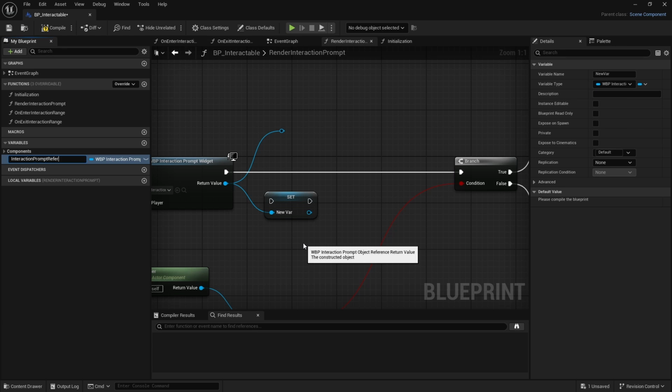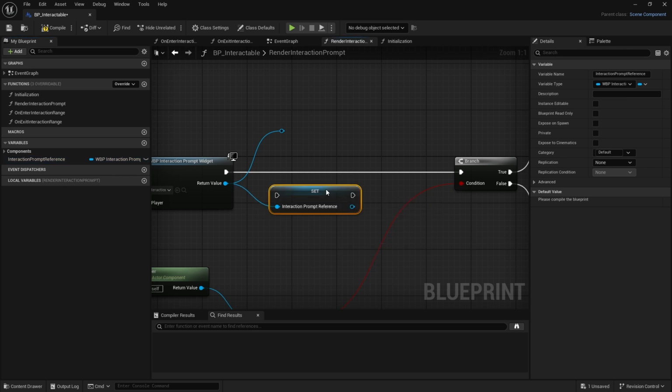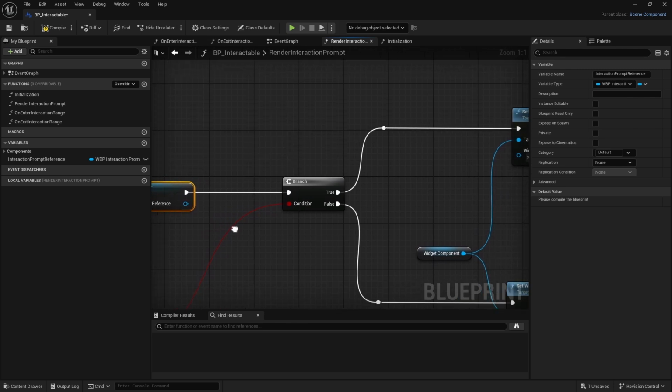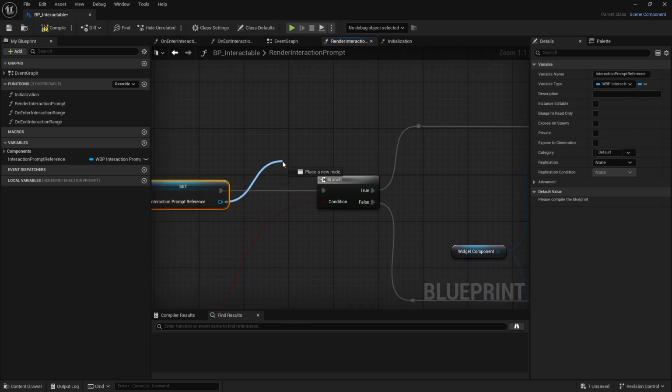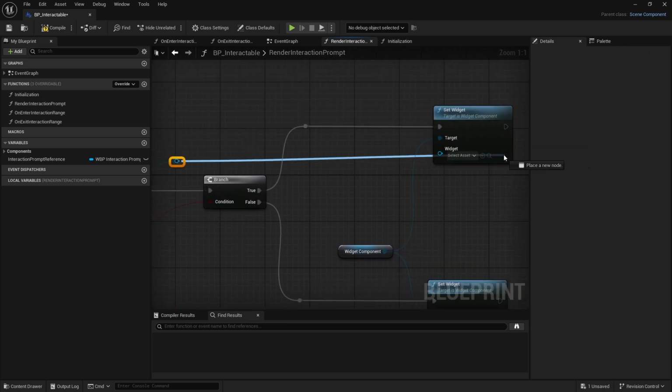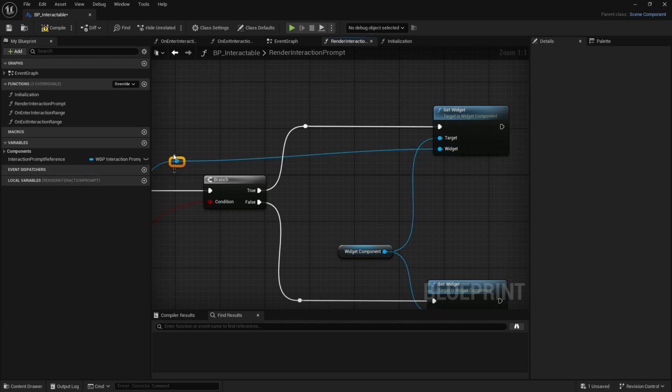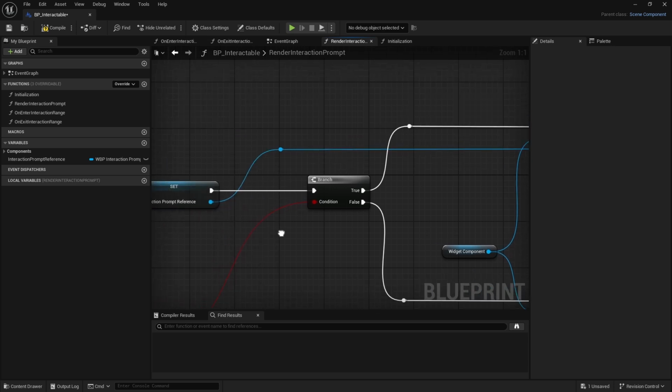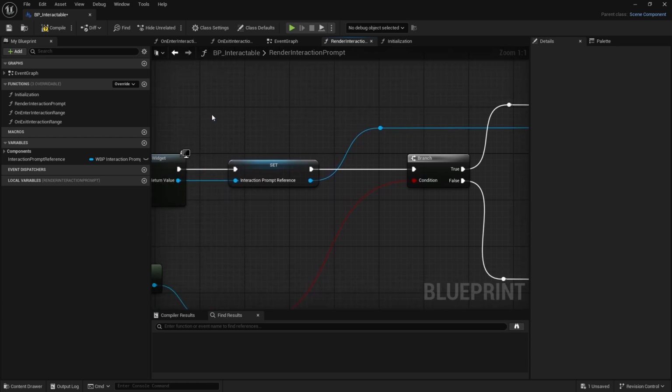So now you should see that new set interaction prompt reference node. Go ahead and connect the execution flow so that it runs after the widget is created, but also check that you're executing the branch node afterwards as well. So then after that, you can drag out from the blue return value pin on this set node and then hook that up to the widget input on the original set widget node that was here before we got started. And then this ensures that the set widget call still has the correct widget, but now it's pulled from our new variable. Finally, we can delete the old routing node because it's now obsolete.